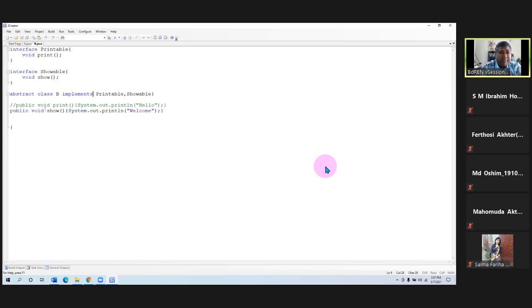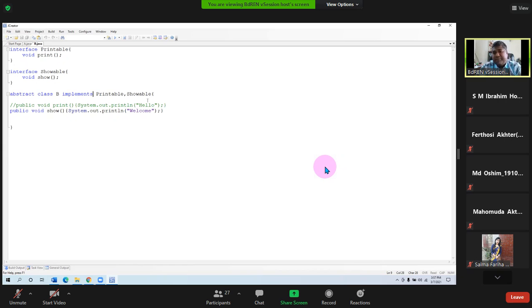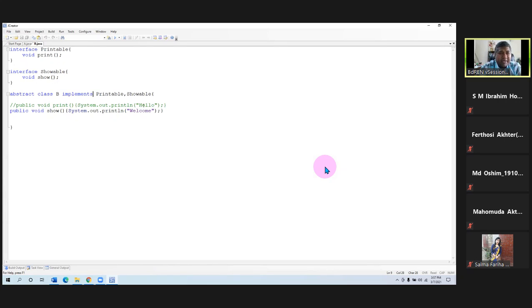Now I can implement not only one interface, I can implement multiple interfaces as well. So I can inherit from multiple interfaces, no problem. Multiple classes you cannot inherit, but multiple interfaces you can implement. So I am implementing Printable and Showable.